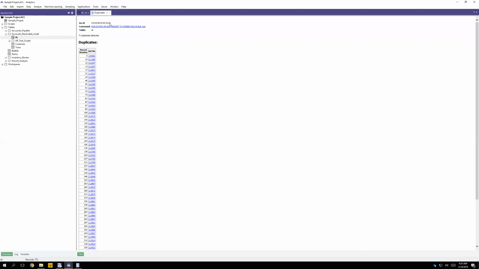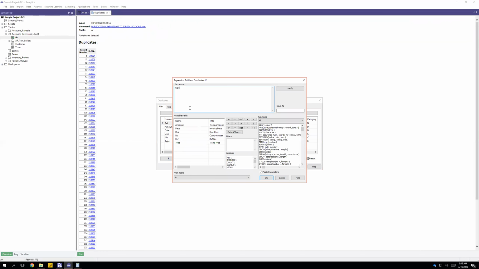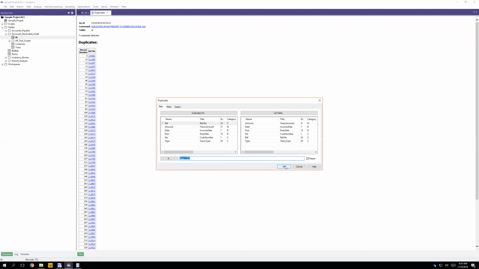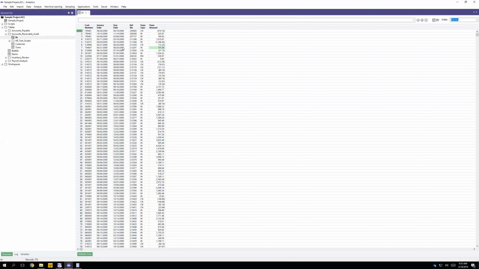Here's my duplicates. Going back here, I'm going to give it an if of invoice, click OK, click OK. No duplicates. Hooray, no doubled up invoices, which is exactly how this data should work. Close that down. We also need to do gaps.